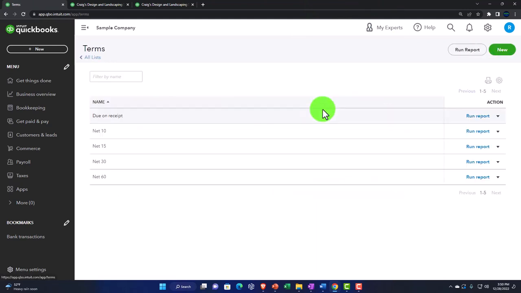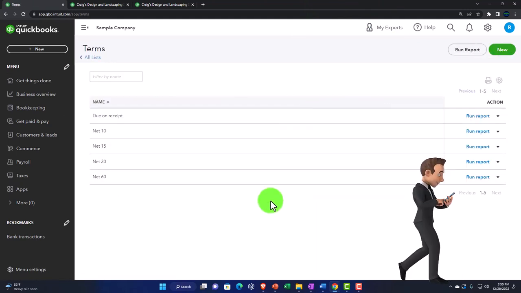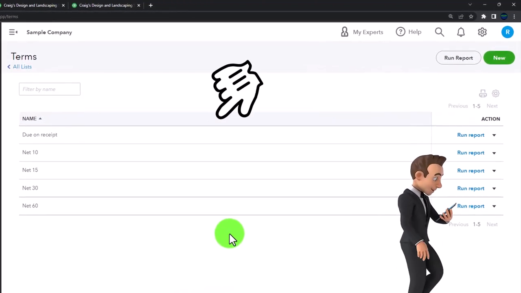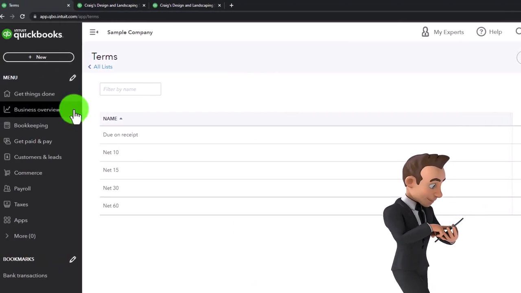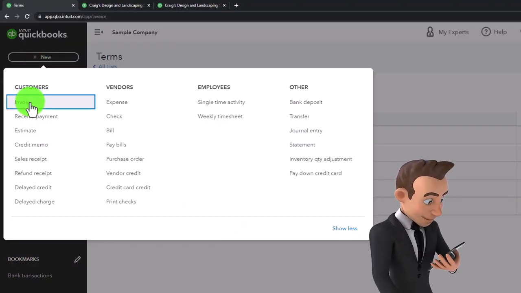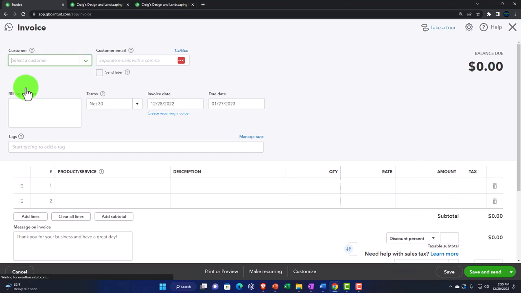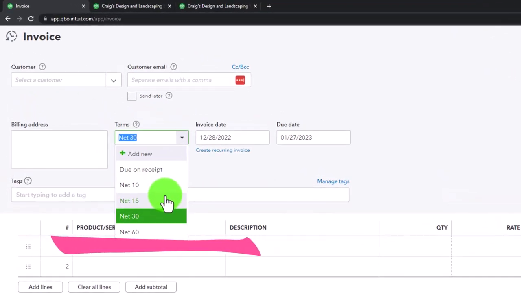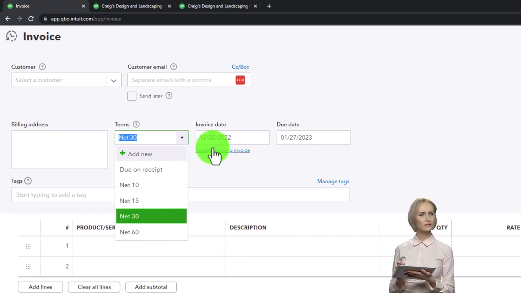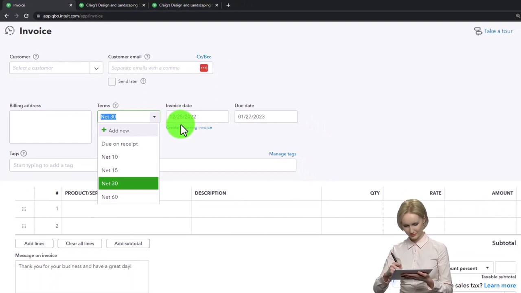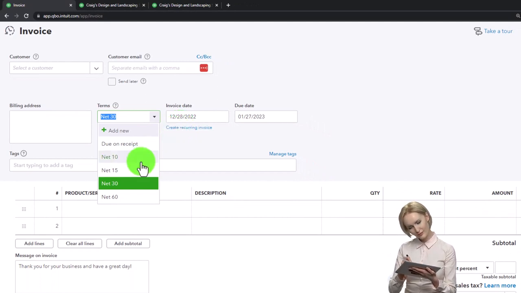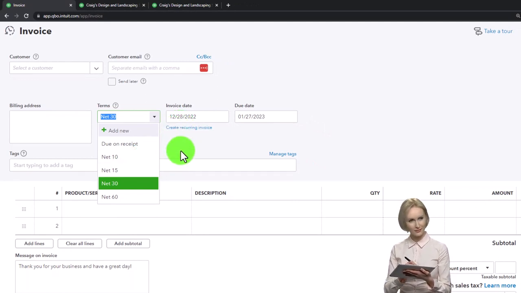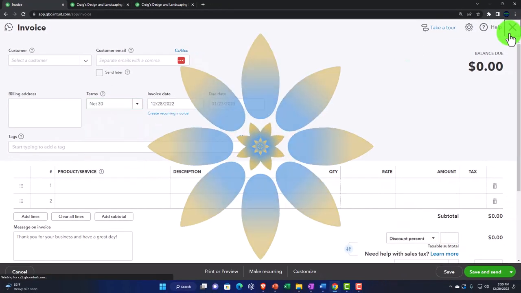Then we've got the terms. Now the terms are those items when you say net 30 or something like that. And so usually those are going to be entered into an invoice. If you have an invoice, then we've got our terms right here on the dropdown. Net 30 means it's going to give you 30 days from the date of the invoice. So now you can have your list of terms, and you can set your different terms in that list. So I can close that out.